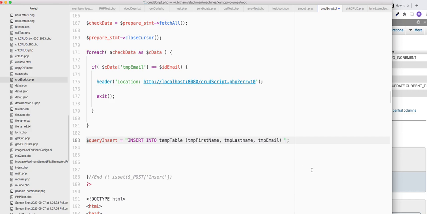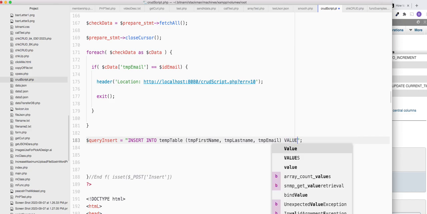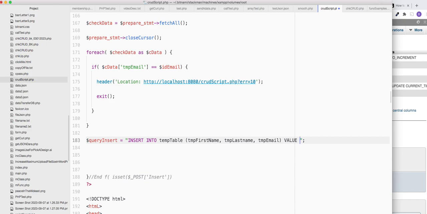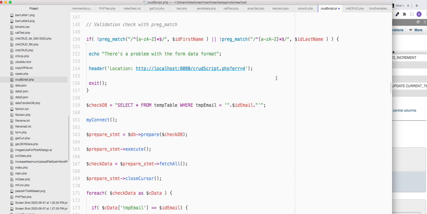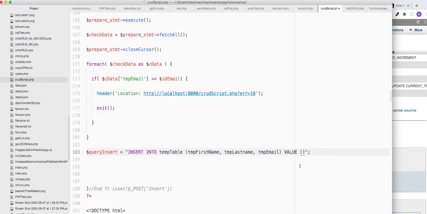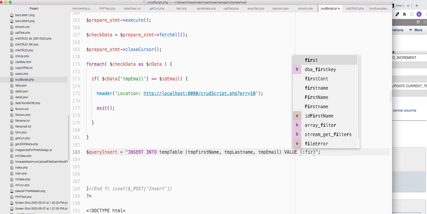Then you say value, and of course you're going to have those things in parentheses, right? So you're going to say boom, boom. Now in this situation, we're going to be using the bind value. Remember I was trying to show you right here, but right now we're going to be using it. So if I go like this and I say, okay, we're going to say colon. Should we make these caps too? First name.